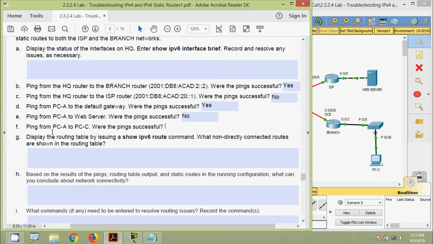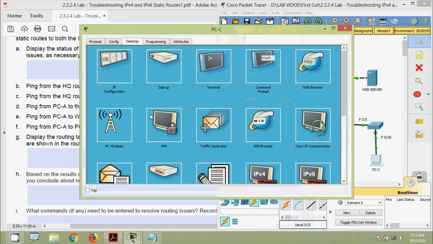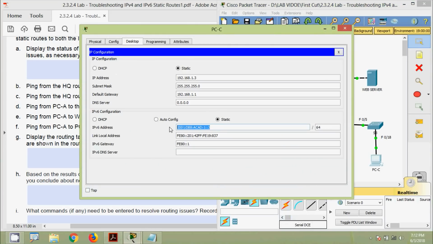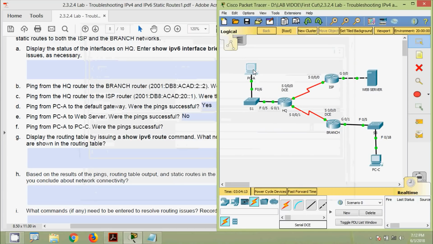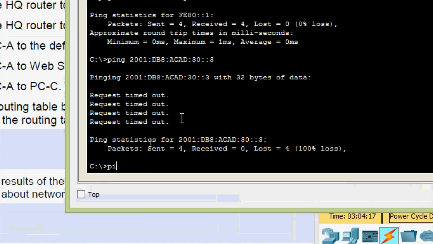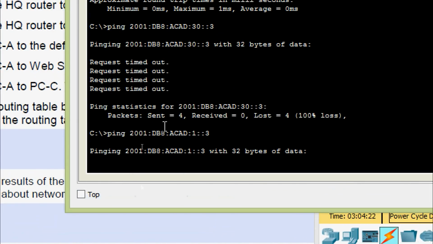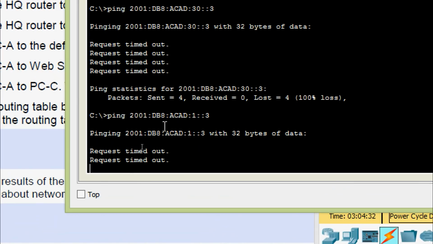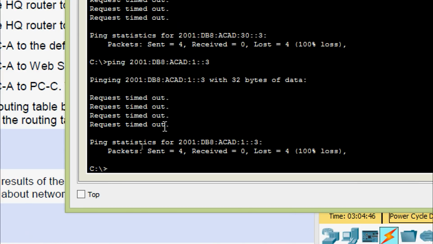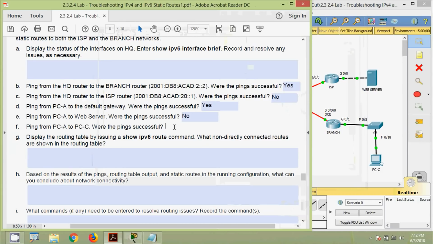Coming to F, ping from PC-A to PC-C. Were the pings successful? We will get the IPv6 address of PC-C. Here is that. Coming to PC-A, command prompt, ping to PC-C, and we are waiting for the reply. Request timed out. No, we are not getting the reply. Were the pings successful? No.